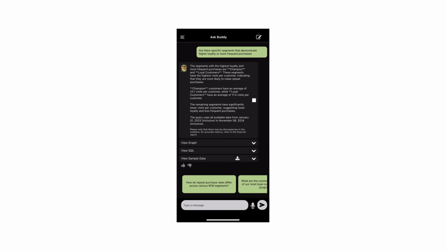The segments with the highest loyalty and most frequent purchases are champion and loyal customers. These segments have the highest visits per customer, indicating that they are more likely to make repeat purchases. Champion customers have an average of 23.1 visits per customer, while loyal customers have an average of 17.4 visits per customer.